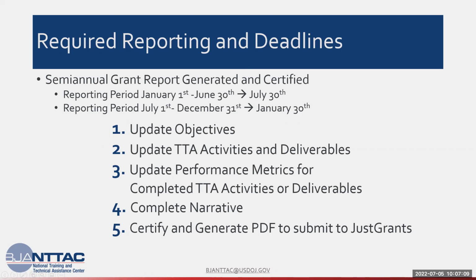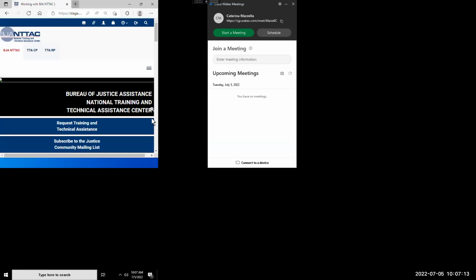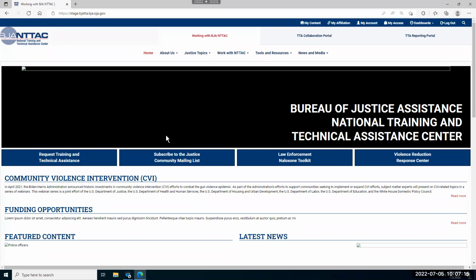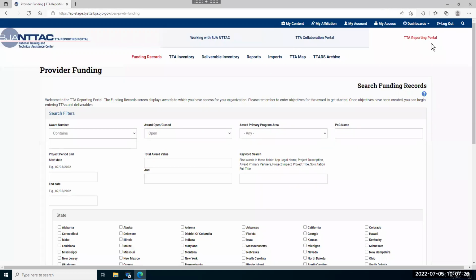I'm going to switch over to the staging site so that I can show you how to complete your semi-annual grant report in the portal. So this is the page you'll see when you first log on. You'll then need to navigate over to the TTA reporting portal page. I'm working off of the assumption today that you've already completed steps 1 through 3 and updated any objectives, TTA activities and deliverables, and performance metrics.